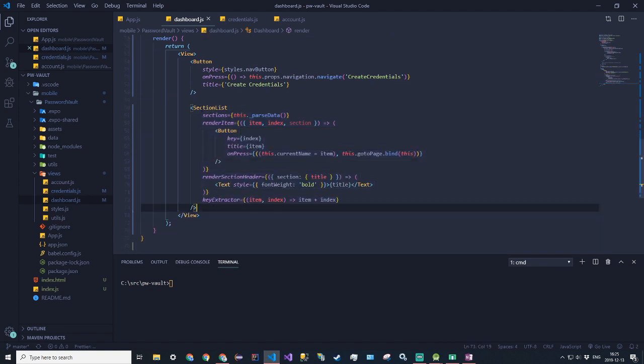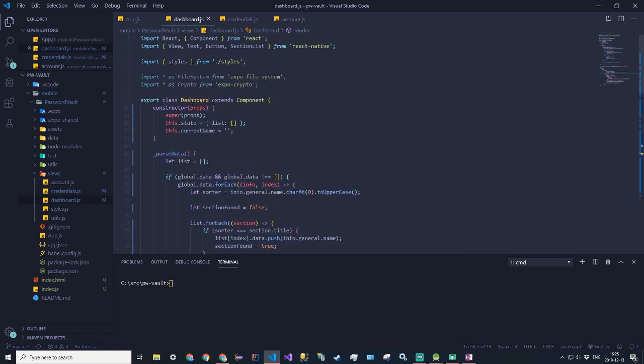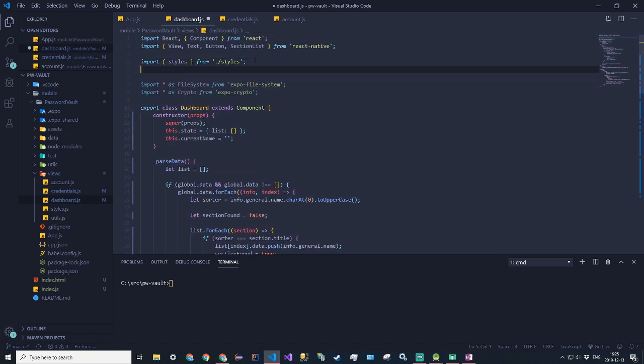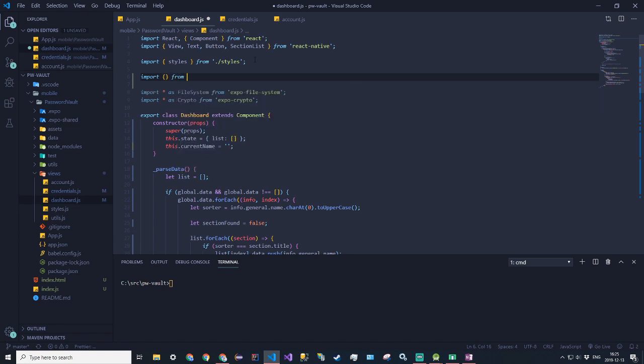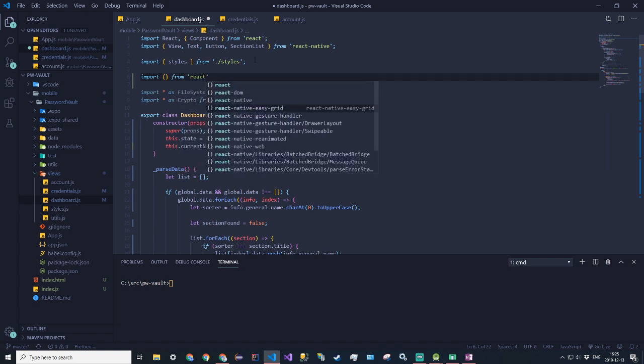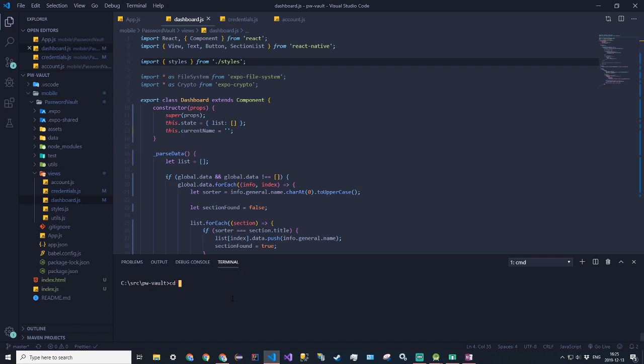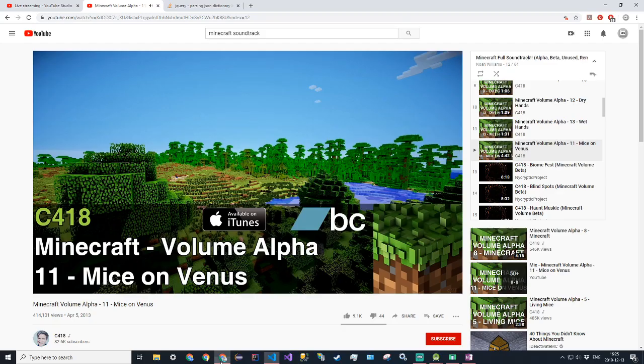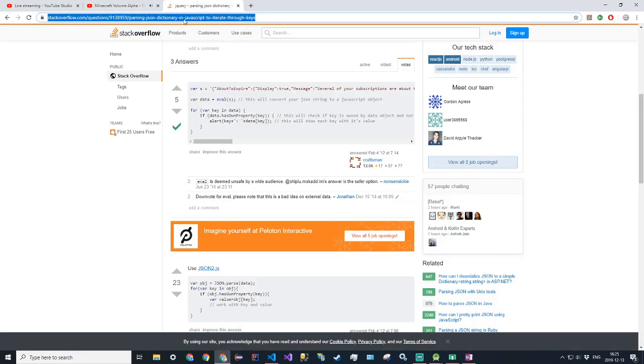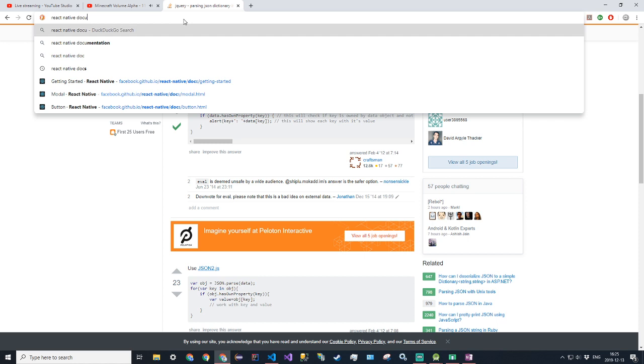Oh, I can actually do the easy grid. Don't I have that from somewhere? Import from React Native Easy Grid. Actually, I don't need that right now. I can install that later if I need it. I'm just going to uninstall that package right now. npm remove React Native Easy Grid. But I am going to have to look back at some React Native documentation.